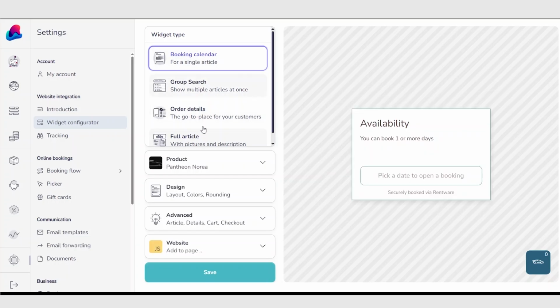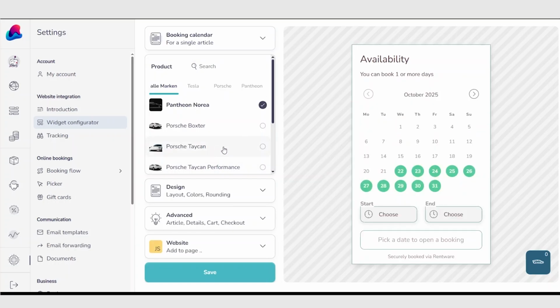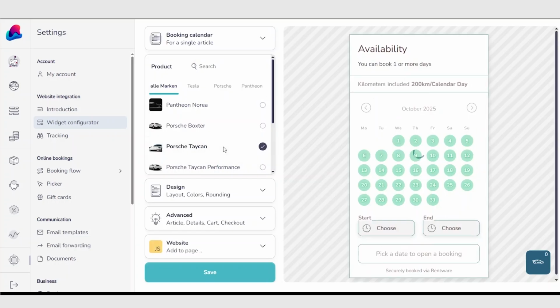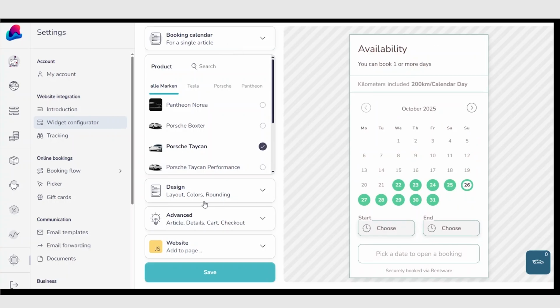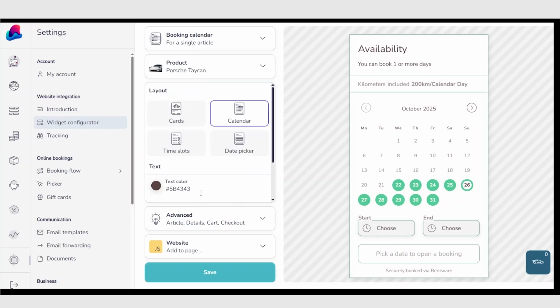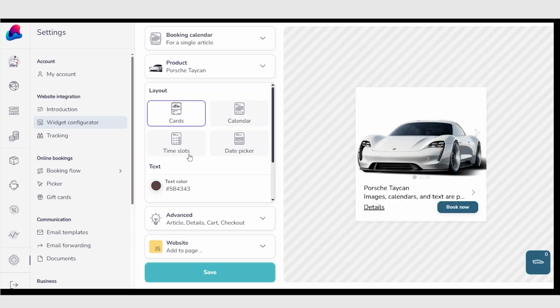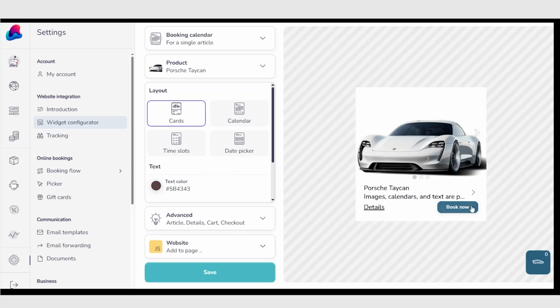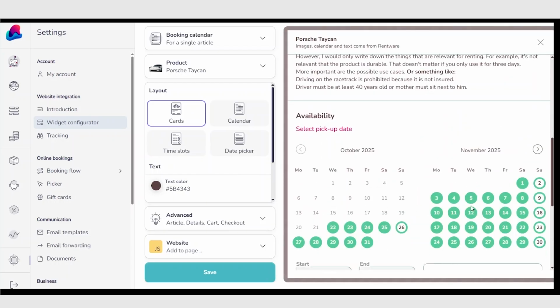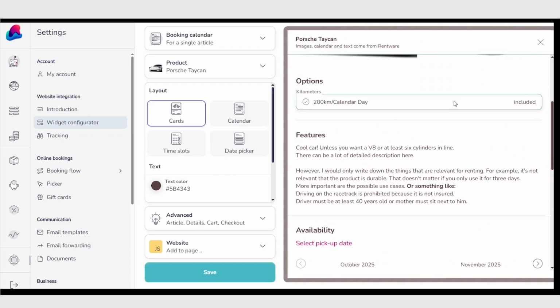And I'm going to tag Porsche Taycan and select a booking calendar widget. The first question I'm asking myself is, what design do I want to implement? Do I want to implement a calendar view or a cards view or the time slots? Here with the cards view, you can easily access the article details with the calendar.